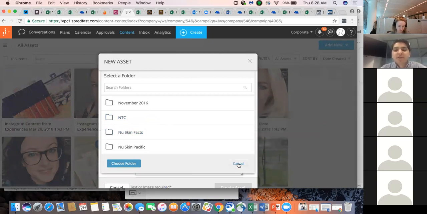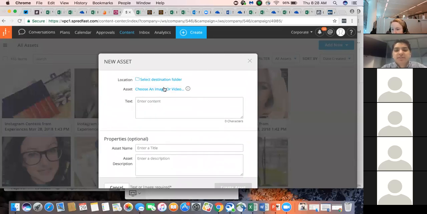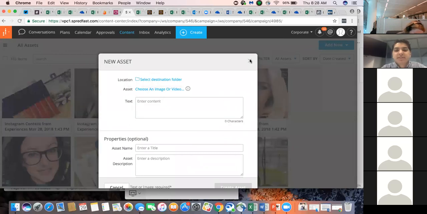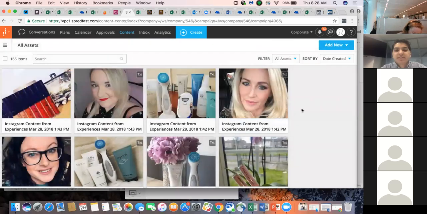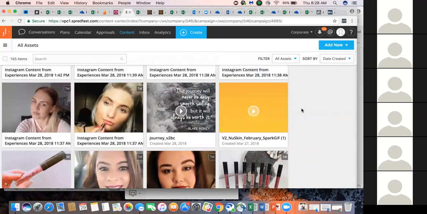Yeah. So you'll have to set up your own folders, but it's the best way to really keep all of your content in one place. You can choose an image or video from all of your files. And can I ask, do we have access to the other folders? You won't have access to the corporate folders that we have. You'll have to set up your own folders and organize your content the way that you want to organize it. For us, it's just the easiest way to keep it all in one place, and then we're not pulling it from other places. We can just go onto Spredfast and everything is there.